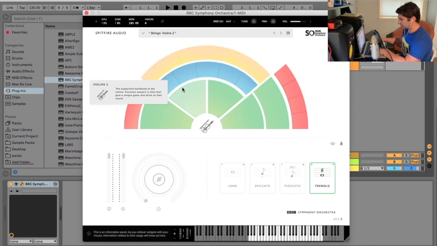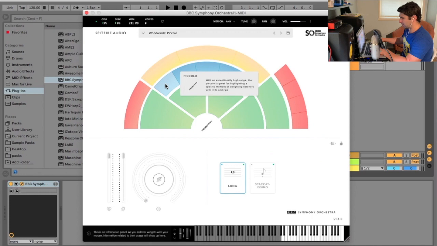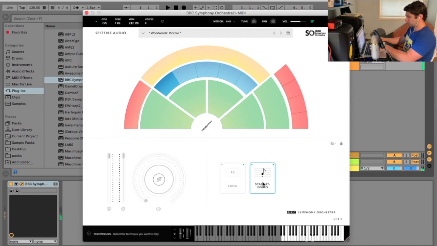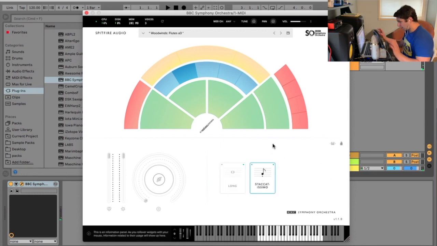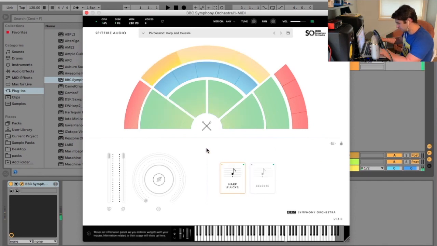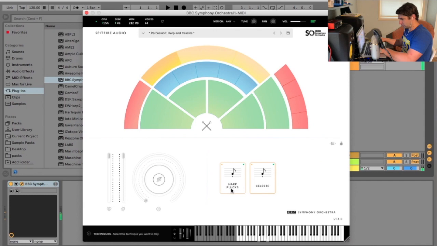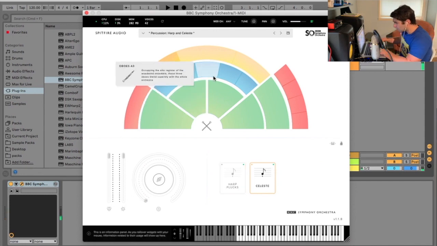Let's just try to do these right here. Again, so much to do with this plugin. Now we've got piccolo. And then we have flutes. The sound quality is just phenomenal. Oh, so good. Now let's go to the harp and celesta. That's the reverb. Then let's go to oboes.